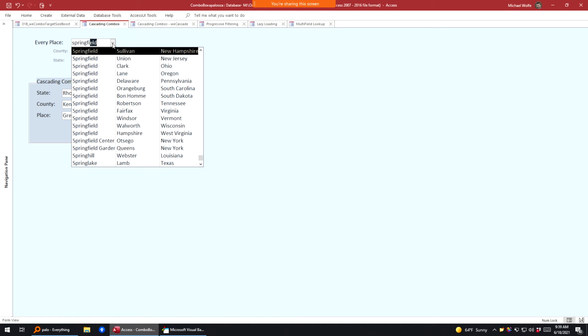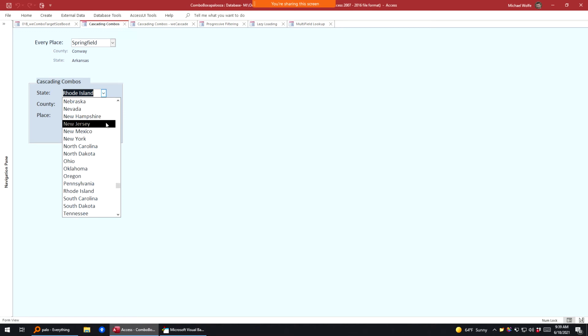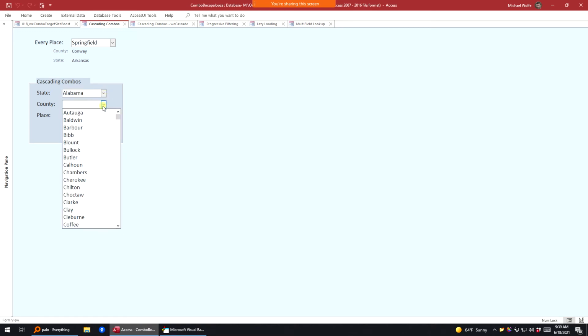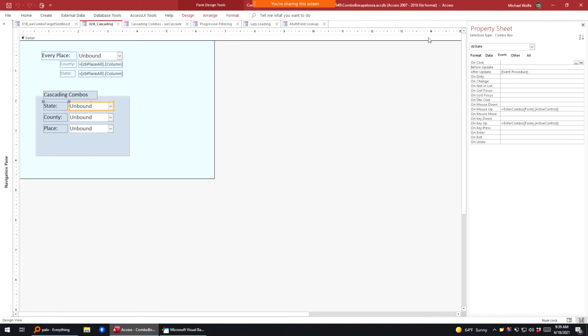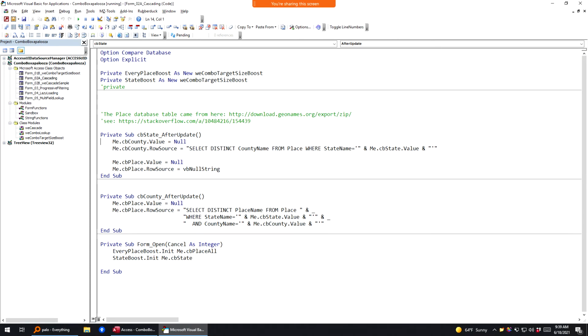So, and again, this is a lot of options to be sorting through. By using the cascading combo boxes, you can just narrow it down by state and then by county and by place. So let's look at that quickly and see what that looks like. So this is kind of the typical approach to cascading combo boxes.